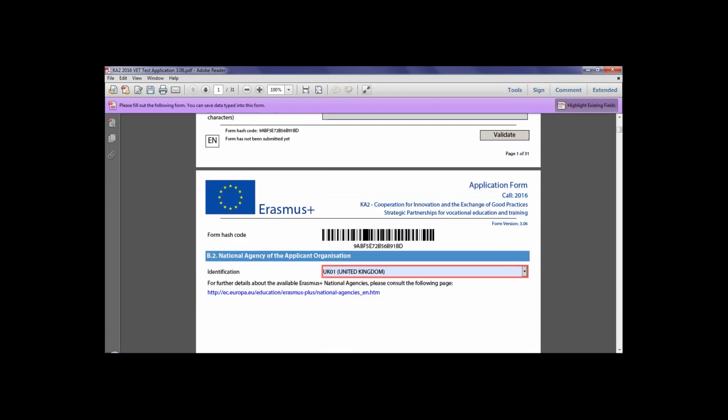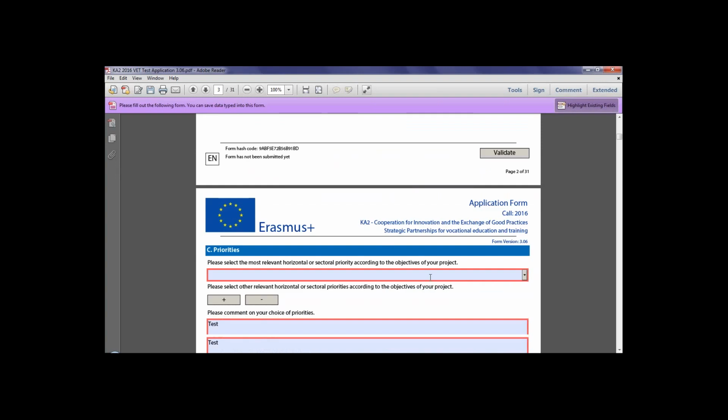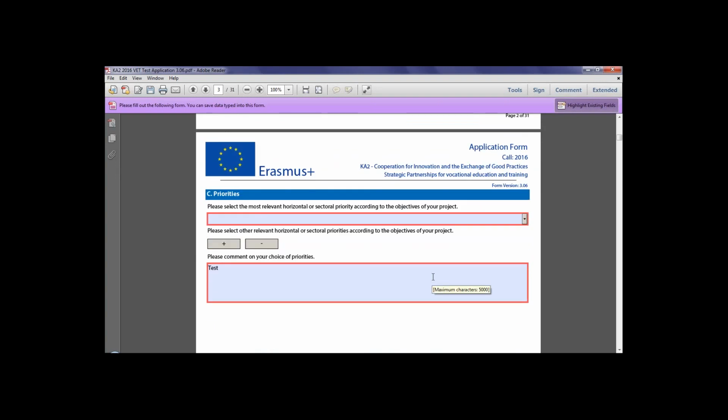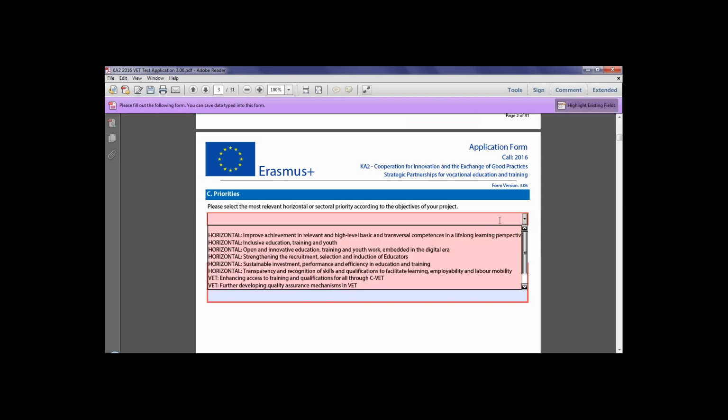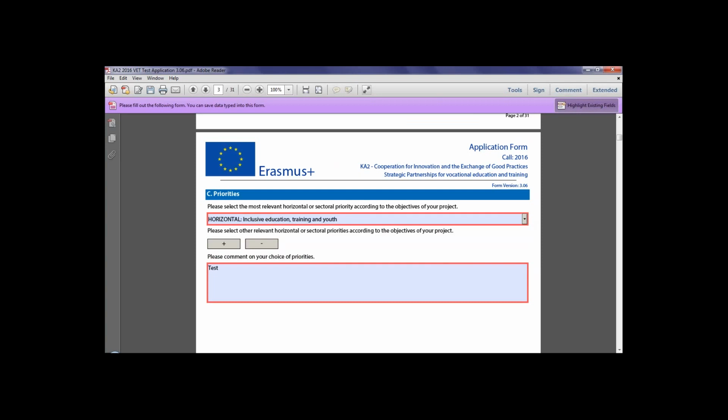Okay, so moving on to section C, which is priorities. Here, you will have to select the most relevant horizontal or sectoral priority for your project. As you can see, your main priority should be a horizontal or VET priority if you are applying in the field of vocational education and training. If you choose a horizontal one, you will need to explain how it links to the VET field specifically.